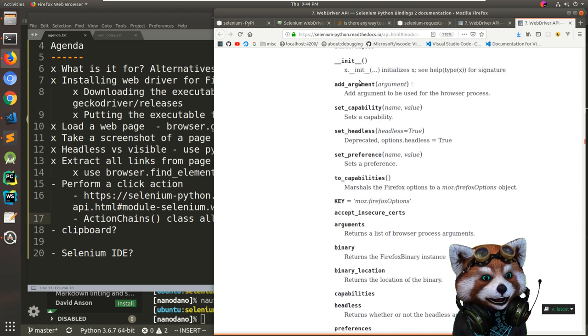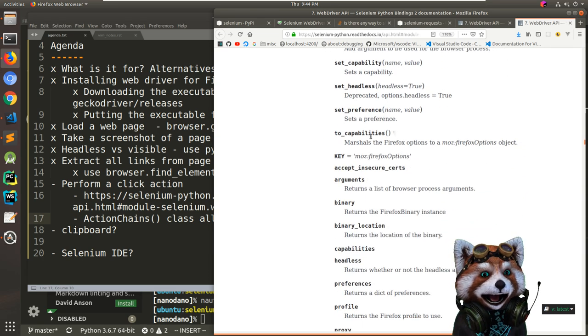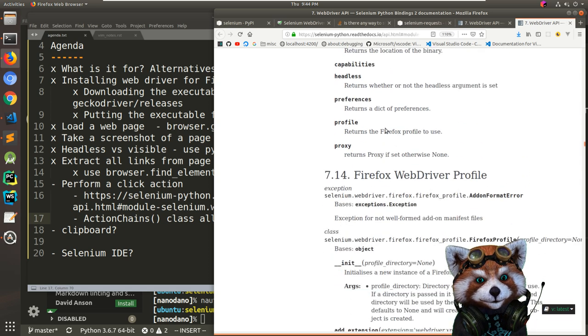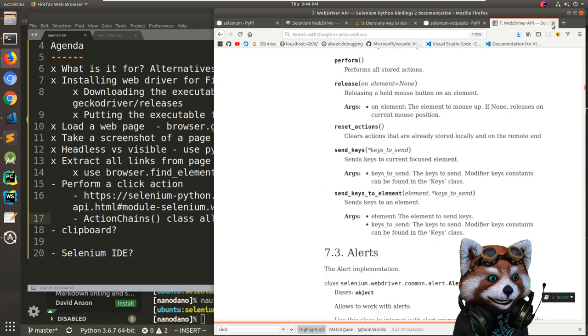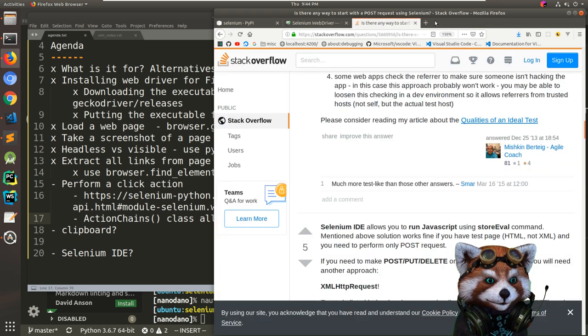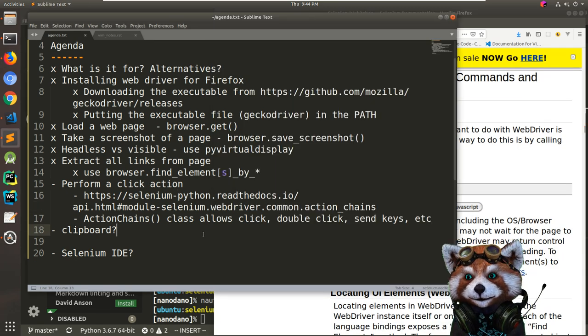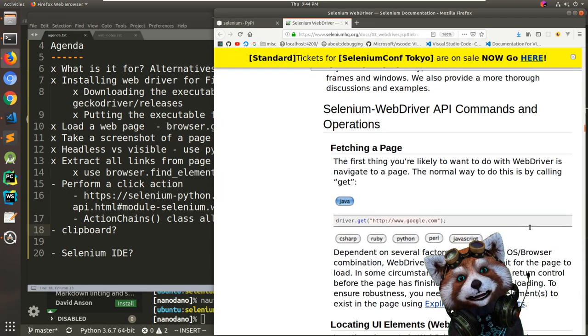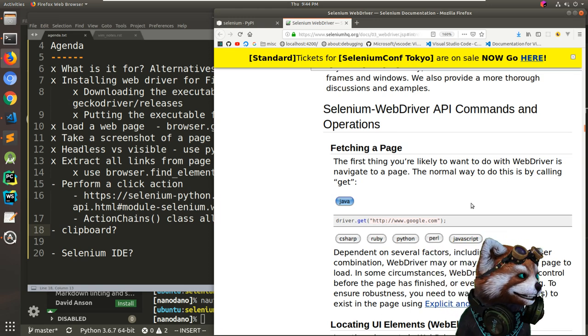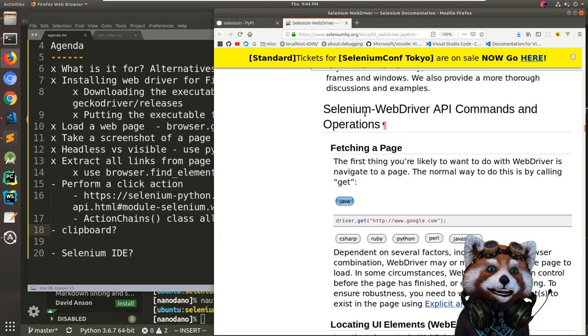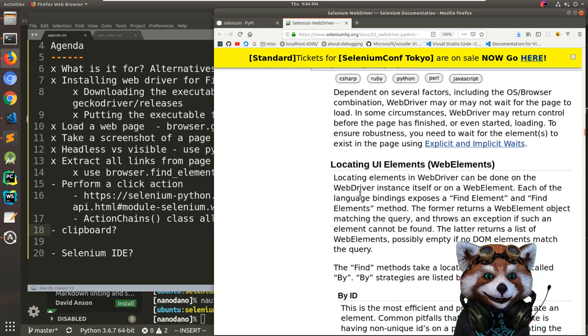Firefox WebDriver options. Add argument. Set headless. Okay. Oh yeah, so how about the clipboard? Well, let's finish going through their little tutorial here. Selenium WebDriver API. Okay, yeah, driver get.